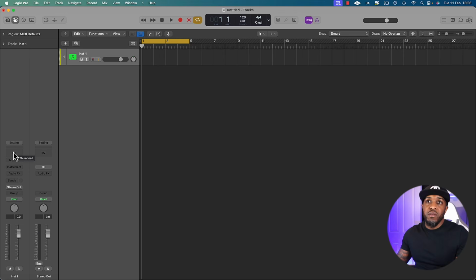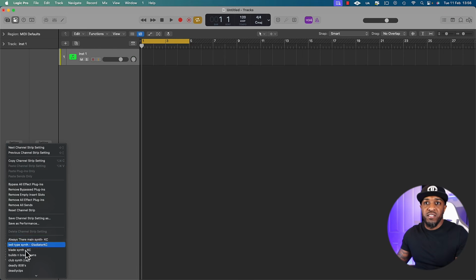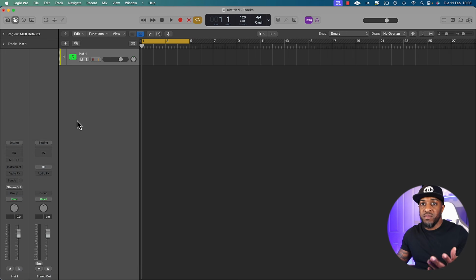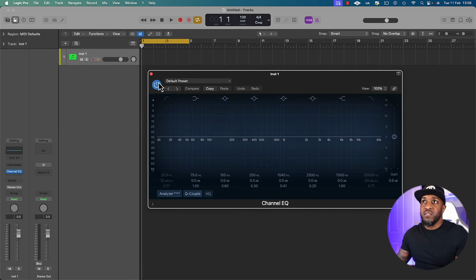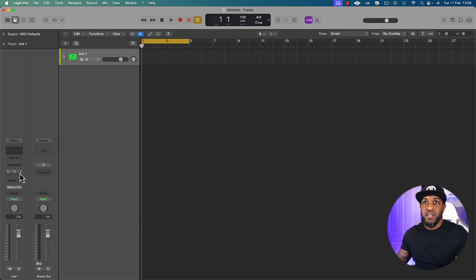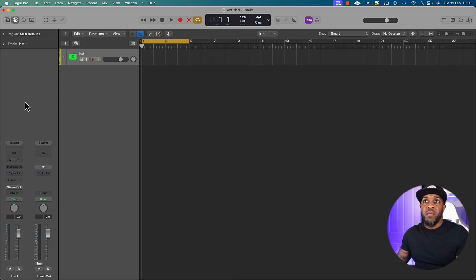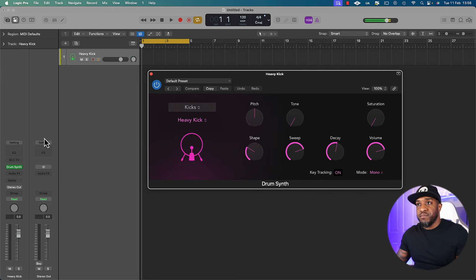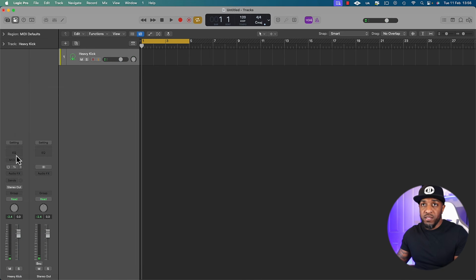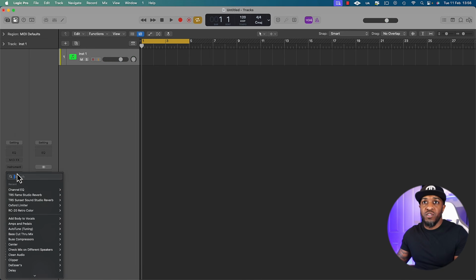So to quickly walk you through this MIDI channel, you've got your settings where you can save stuff from the channel that you created. EQ, double click on the EQ is going to bring up Logic Pro's stock EQ. Now you're going to see it on your first insert. Just get rid of that. Instrument, that's where you open up all your instruments. So if we wanted to say, for example, choose a drum synth, that's how you open your instruments. And the next section, you've got your audio effects.